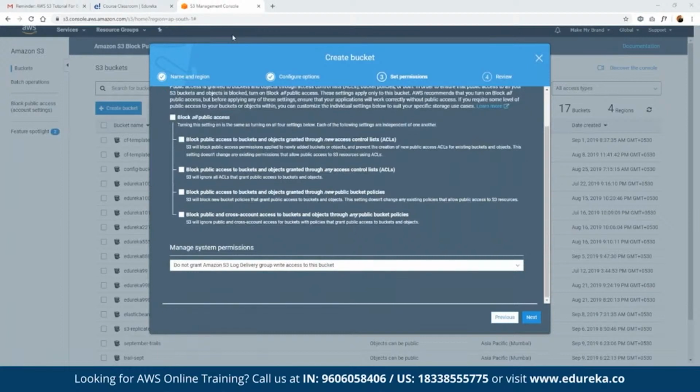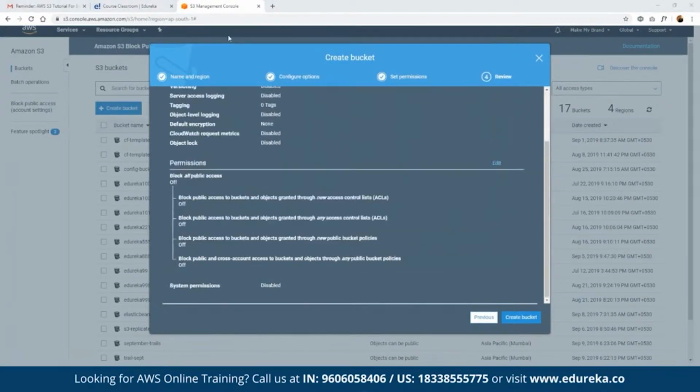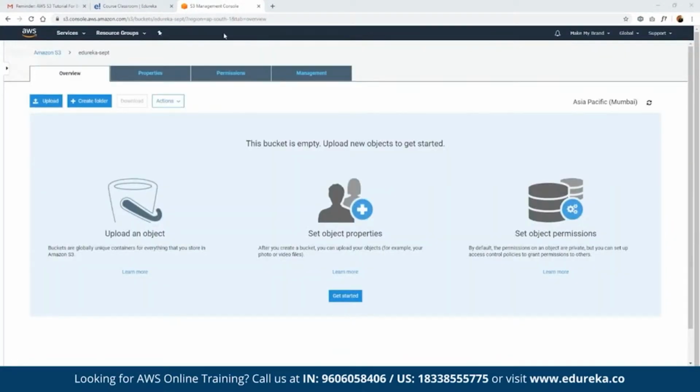Now, once we are done, here we can review all the settings that we have done for the bucket, and now click on create bucket. So as you can see here, now we have the bucket created that we had deployed as a part of our S3 bucket, right? Here we have the bucket named Edureka September, in which we can start uploading files, right? We can start adding files to the bucket that we have created. So now we can click on get started, and now we can start adding any files here.